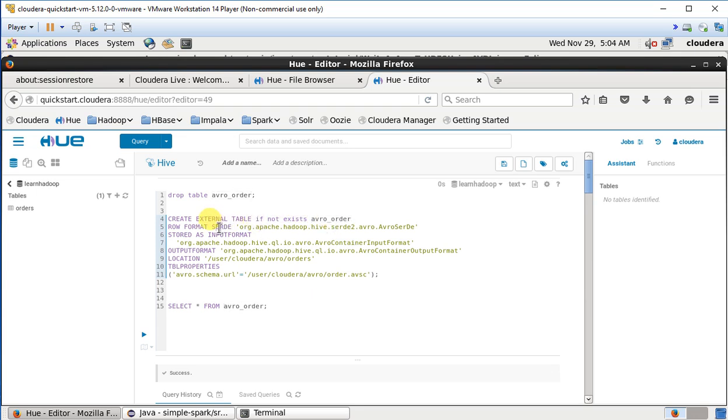And then you always have to provide the SerDe. SerDe stands for serialization deserialization. It is going to use the avro serialization deserialization class. Stored as input format, which is the Avro container input format. And the output format is the Avro container output format. So Avro container input and Avro container output.